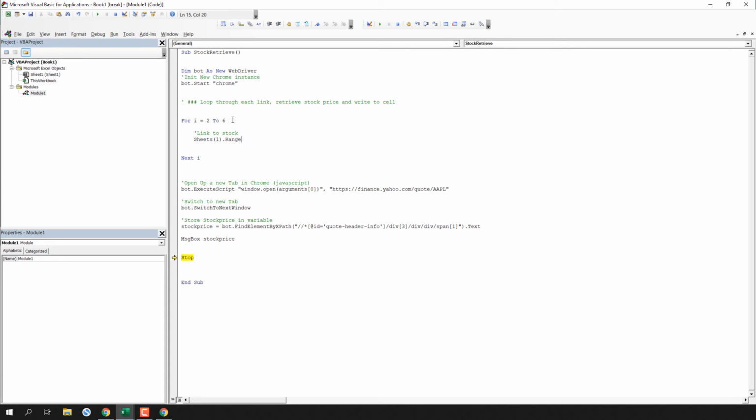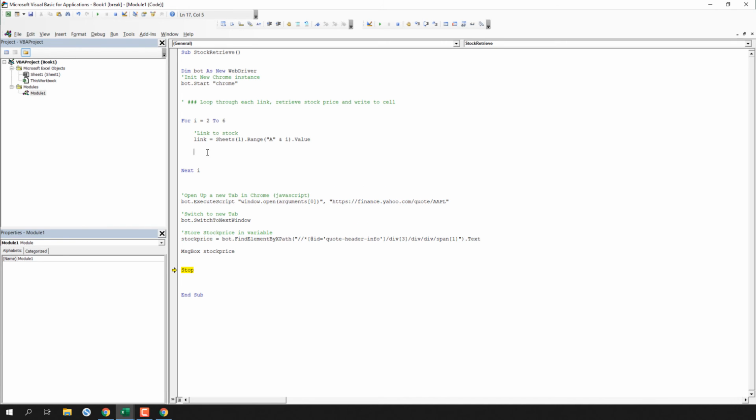1.range A and I.value. So in the first one of the loop, I will be replaced by 2. So this would mean cell A2. Next time, it will be replaced by 3, so A3, and so on and so forth, until it reaches cell A6. Now we want to open a new tab in Chrome and go to the link we just grabbed.